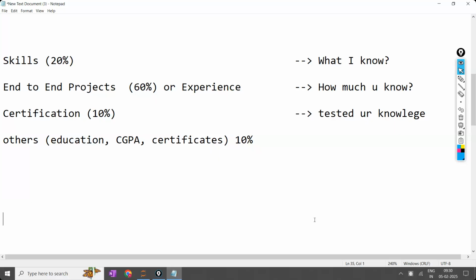Completing projects is difficult. Okay, I want that. Second one, I know Power BI is a waste. For example, Power BI, similarly Tableau, similarly Excel, similarly Python, everything. What are the things? Are the points clear, guys?